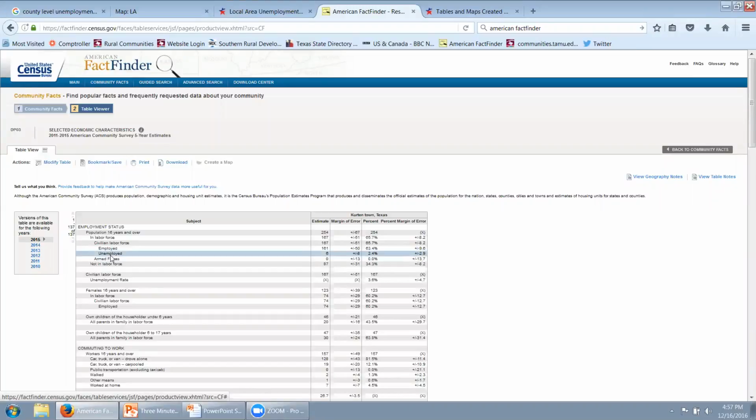However, it's important to note that in American Fact Finder, this 2.4% is not the unemployment rate. That is 6 divided by 254, which is the population ages 16 and older. What we want is 6 divided by 167, which is the labor force. We want to know how many people in the labor force. So the number of people unemployed divided by the number of people in the labor force. And in this case, that's probably closer to about 3.9%.